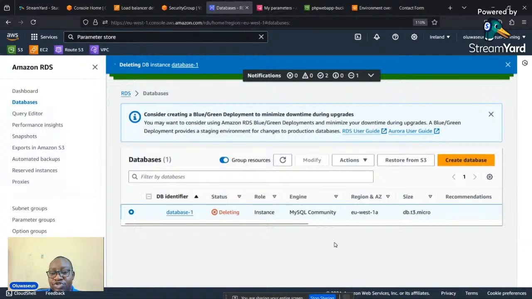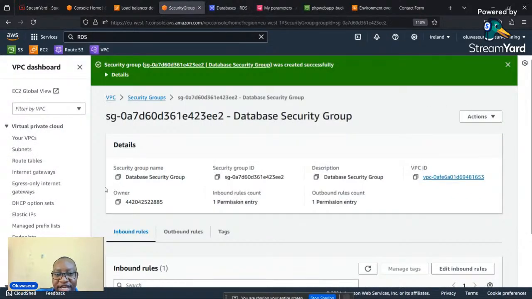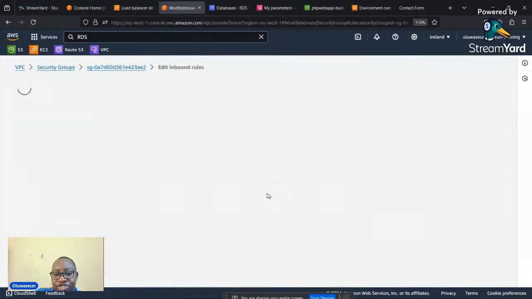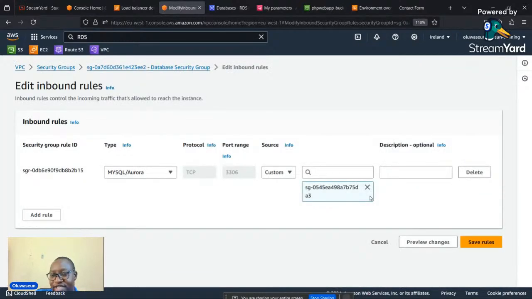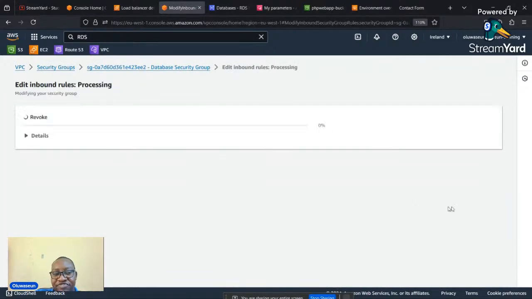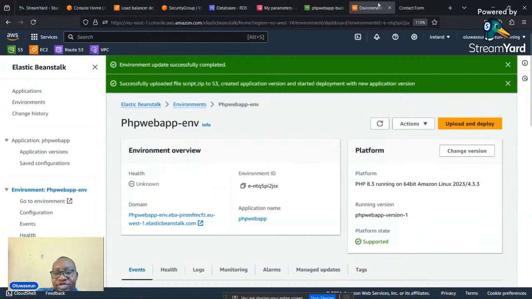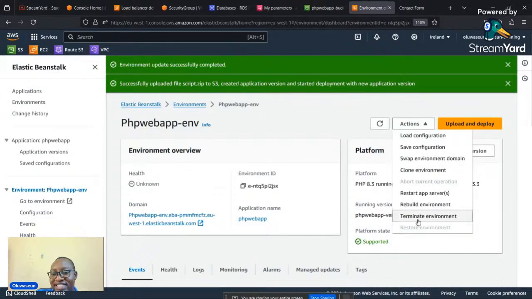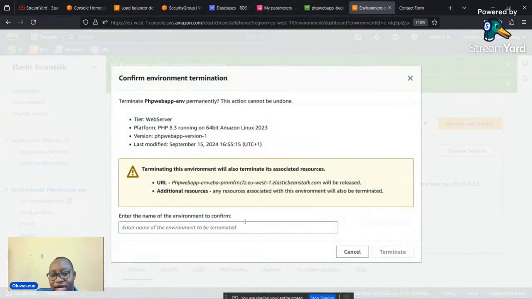It is important that once you're done with anything you're doing on AWS, make sure you clear your environment immediately. Very, very important, guys. Now go back to your security group and delete the association that we did. Save the rules, then go back to your environment, click Actions, and terminate your environment.